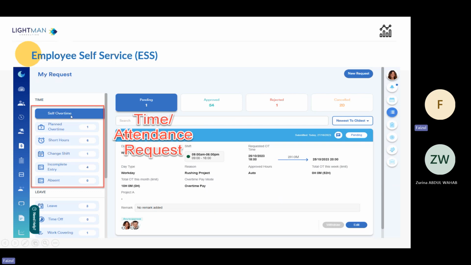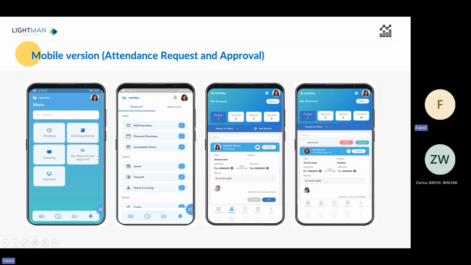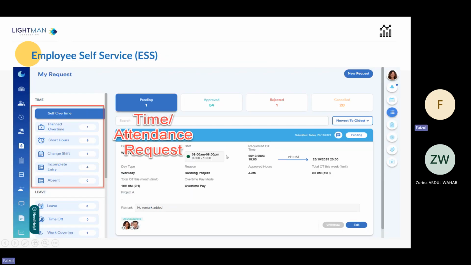Under my request, we have self overtime, planned overtime, short hours, change shift, incomplete entry and absent. So this is for the time and attendance requests. So this is the page. No worries, after this I will show you where it is in our system. Next, this is for the mobile version. First we focus on this one, and we are going to share it with you.